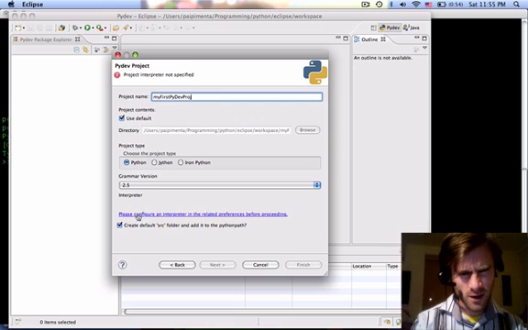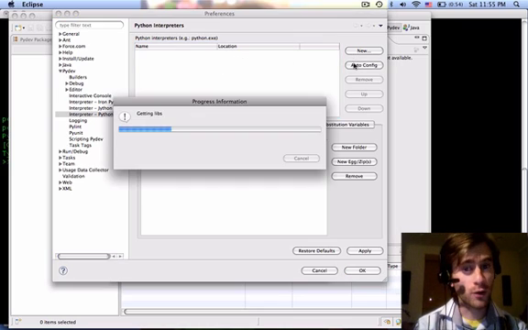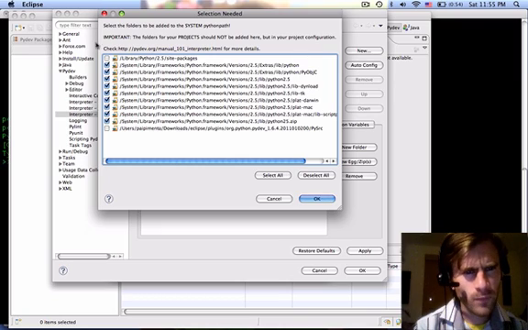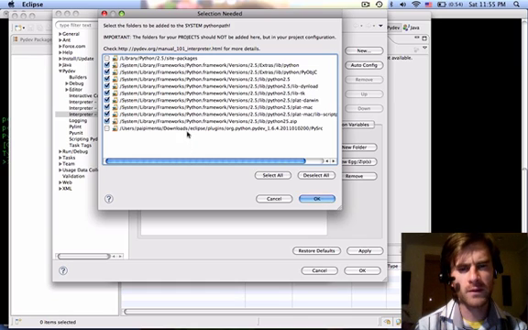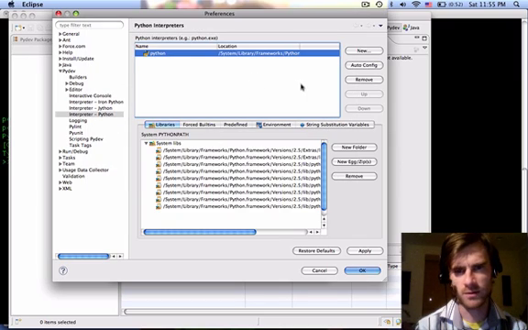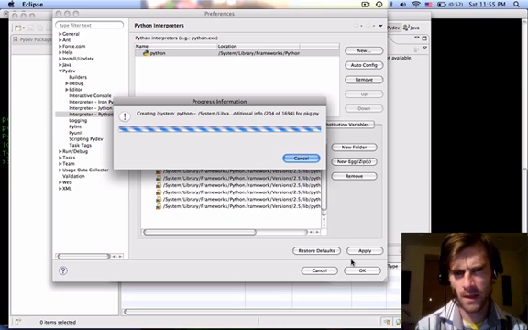Please configure an interpreter in the related preferences before proceeding. Let's go ahead and click that. Python interpreters. Let's click autoconfig. Oh, beautiful. Yes. Let's just go ahead and use the defaults. Important, the folders for your projects should not be added here. Okay. Let's just try what the box normally checks for us. Okay, Python interpreters, let's apply that. Found it, creating some things. There we go.